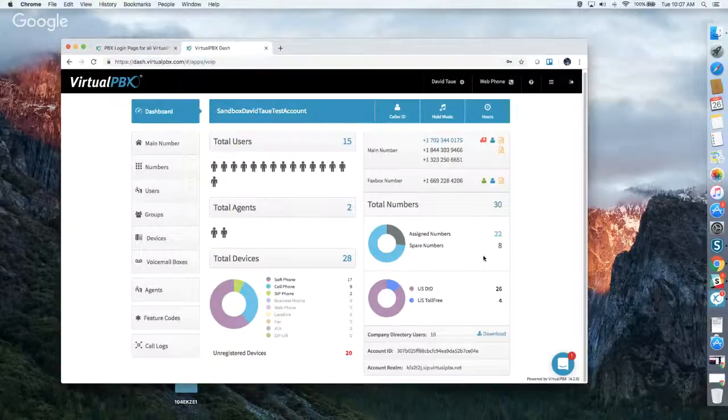Below that, that's split. It shows the breakdown between US DID and US toll-free. Basically, DID means it's a local phone number. So like, oh, it's a New York number, it's a Los Angeles number, etc. Oh, I should go back. Spare numbers are numbers on your account that you're not using. They actually don't ring to anything, but they're still on your account. You're basically saving them for future use.